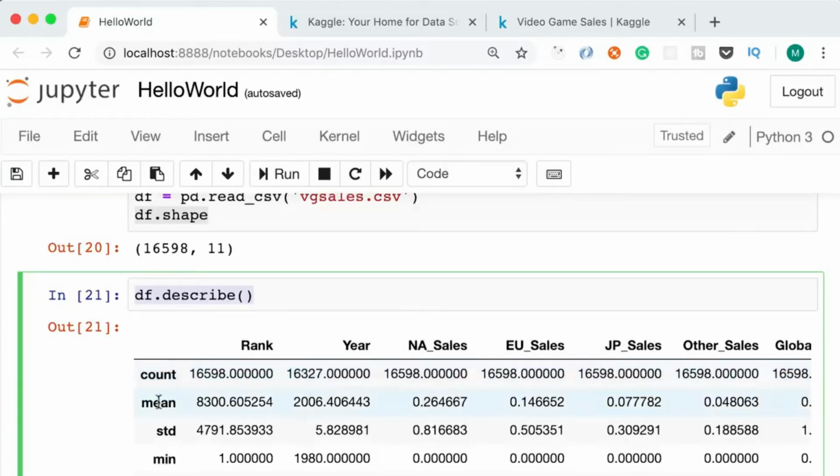Now, another attribute for each column is mean. So this is the average of all the values. Now, in the case of the rank column, this value doesn't really matter, but look at the year. So the average year for all these video games in our data set is 2006. And this might be important in the problem we're trying to solve.